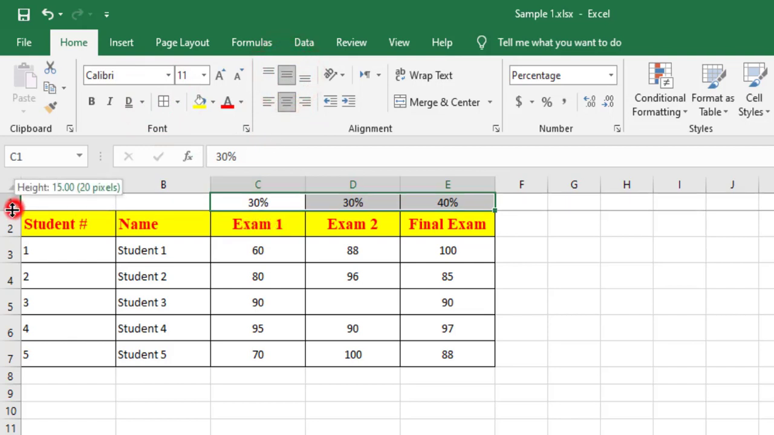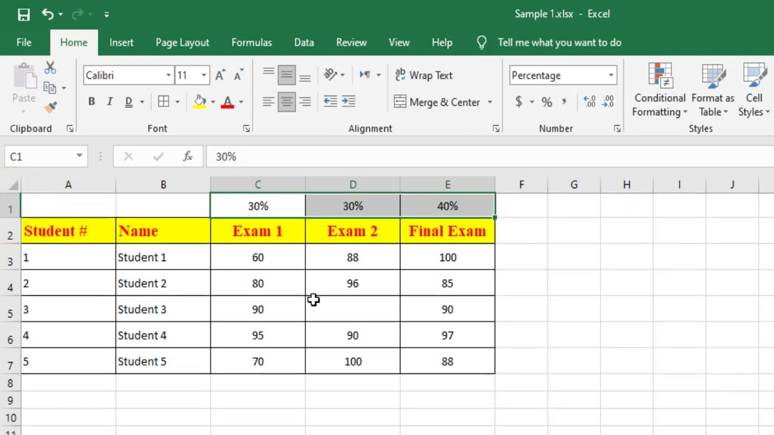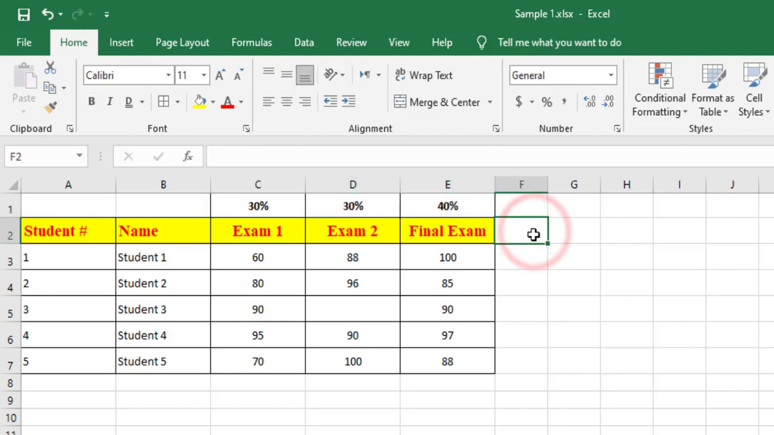Also I can increase the row height, I can set these as bold. Now I set the percentage. Now, if I need, for example, to calculate the average, to calculate the final grade. So from here, I will add class average.